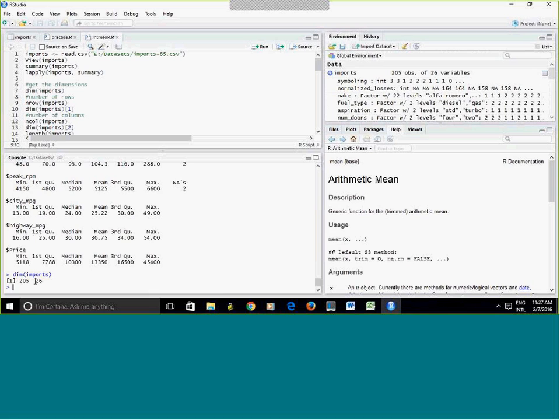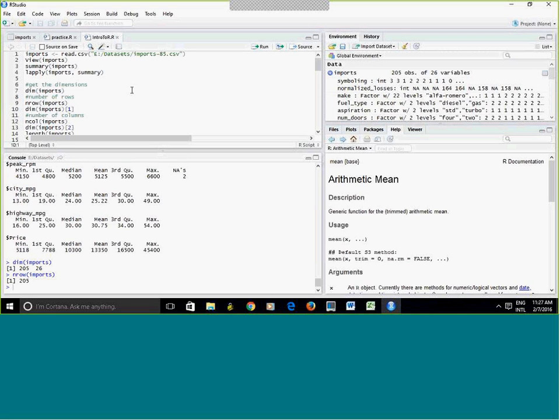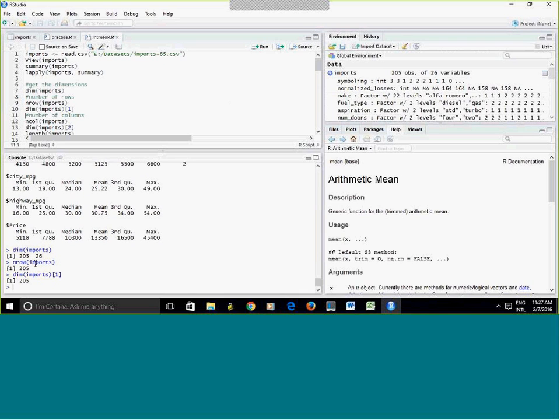If I want to display only the number of rows, I have several ways to do this. I can run this command right here, or I can also run this and take only the first element. I want only the first one. So there is more than one way to do the task.